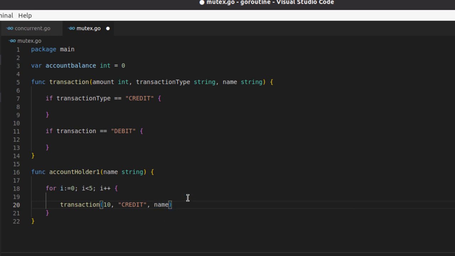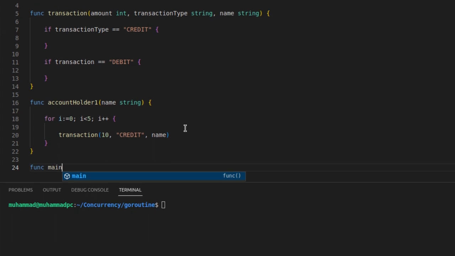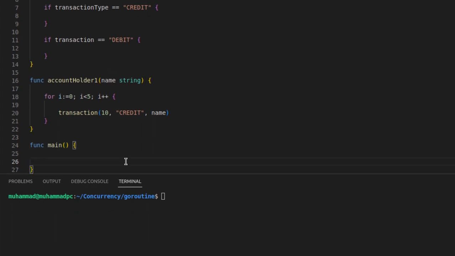The account holder name, we will pass from the main method. So let's write the main method. I will say func main. Here I will say account holder one, and I will pass the name of account holder one. The name of the account holder one, for example, is Jazz.